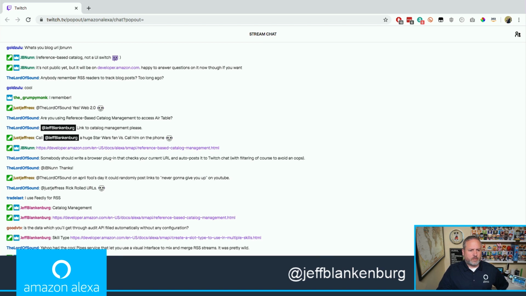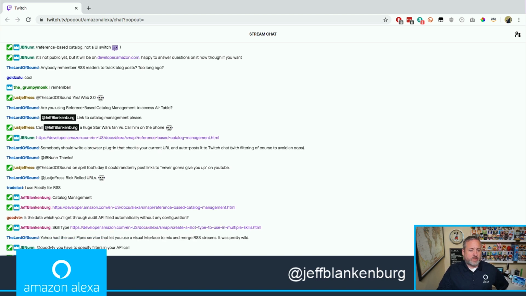Let's see. Is the data which you'll get through the Audit API filled automatically without any configuration? Yeah, all of that stuff is already captured and gathered, so you can even go back in your history of your skill. It's just that now you have the ability to access it. But yeah, all of that stuff is automatically captured, so you don't have to tell it what to capture and what not to.